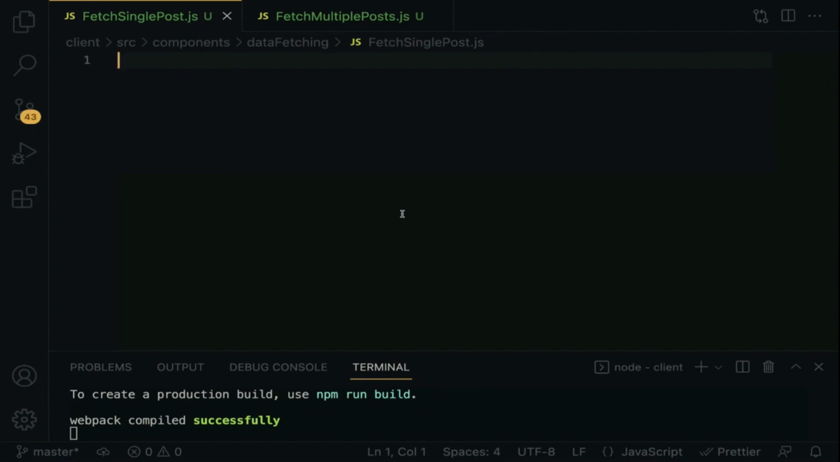Welcome back everyone. In this lecture, we are going to learn how to fetch a single post by passing in the post ID to the GET request, which simply implies we are going to retrieve a post based on its ID. Let me break it down.